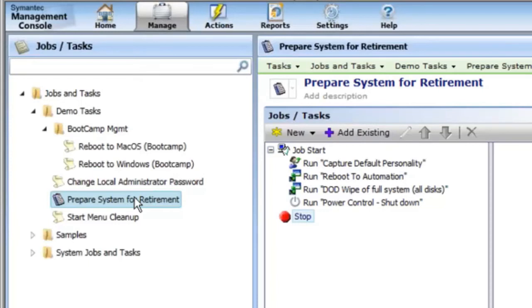This particular job is going to use our personality transplant tool to capture all of the user's data, settings, and programs. Then we're going to reboot our computer into the automation mode so that we put our production operating system into an offline state. And then the next thing we're going to do is what we call a DoD wipe.